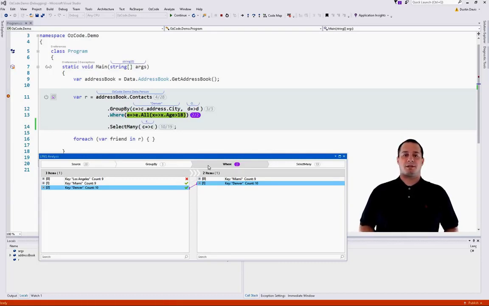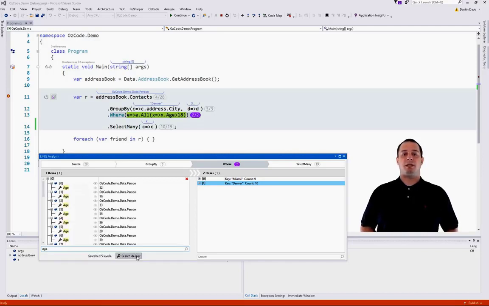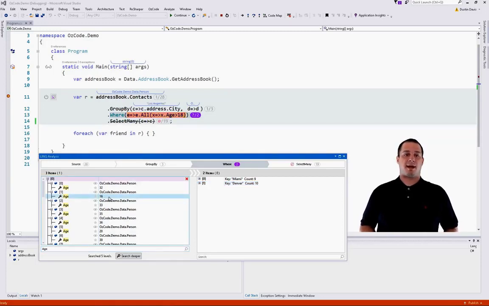Since we know the where clause expects every person in the group to have an age of at least 18, we can use the search feature to look at the ages of all the contacts in that city's group. When using the search feature, just type in what you're looking for and Ozcode will compare type names, property names, and also property values. Searching for age will filter down the property list, which will make it easier for us to look at only the data we care about. Okay, under the Los Angeles group, we can see we do have one person in the group that has an age of 16, which is why the group was excluded.